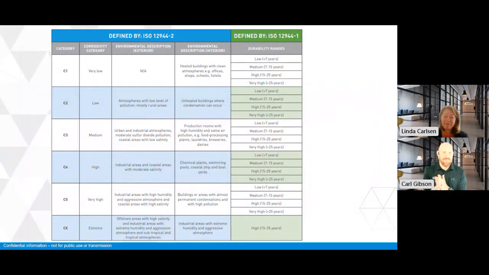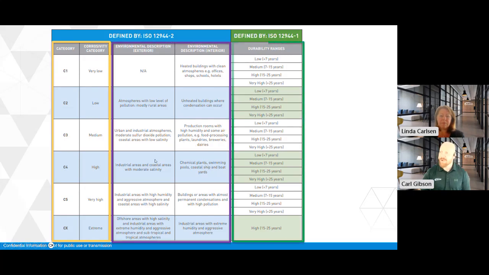So the 12944 separates the document out into a number of categories. What we have on this table, initially on the left-hand side, are the categories, C1 to C5, and then CX. Here we can see that it goes very low, low, medium, high, very high, and then extreme corrosivity categories. Next to this, in this purple box, we have explanations of what these environments look like.